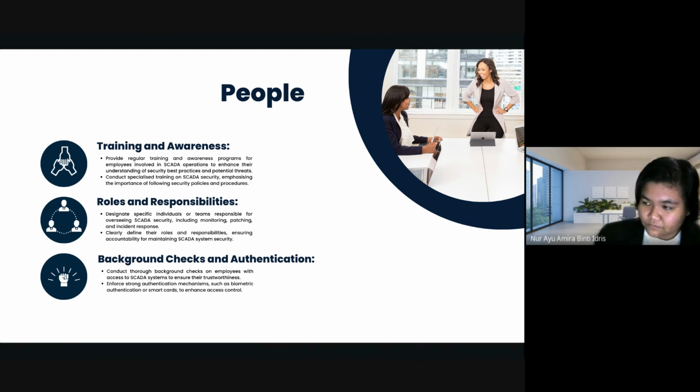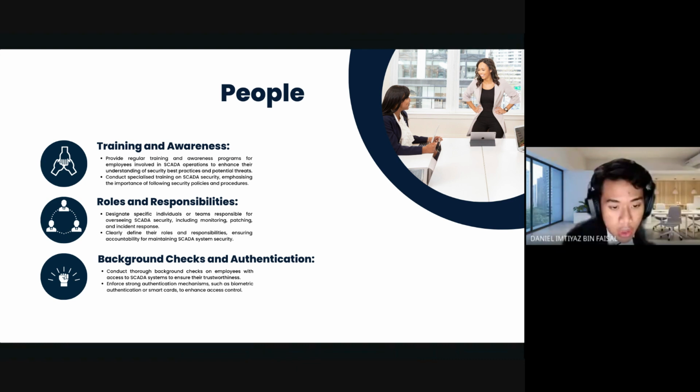Okay, next is background checks and authentication. Conducting thorough background checks on employees with access to SCADA systems is important to ensure their trustworthiness. Background checks may include verifying employment history, checking references, conducting criminal record checks, and screening for any past security incidents. These checks help mitigate the risk of insider threats or malicious actions by employees.